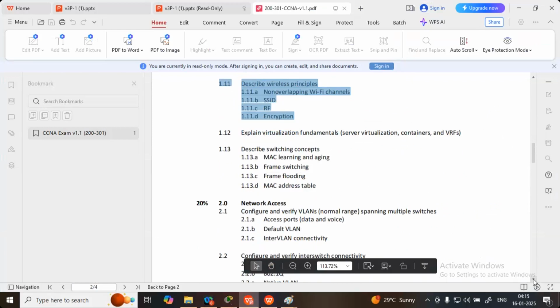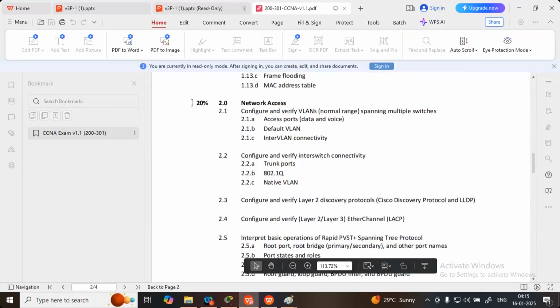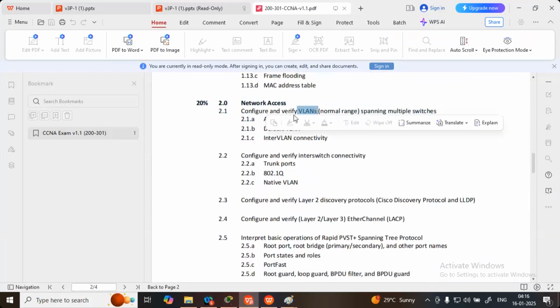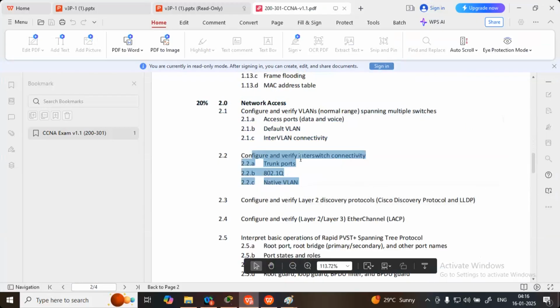Then after this, 20% for network access. This network access topic is related to the network switch device. So in this switching part, we will discuss VLAN configuration, virtual local area network: what is VLAN, advantages of creating VLAN on the switch network, types of VLAN, default VLAN, then trunk configuration, native VLAN, encapsulation protocol. This means we have to configure this on the switch device.